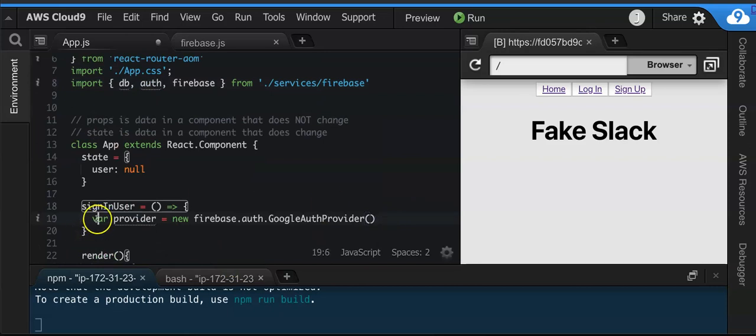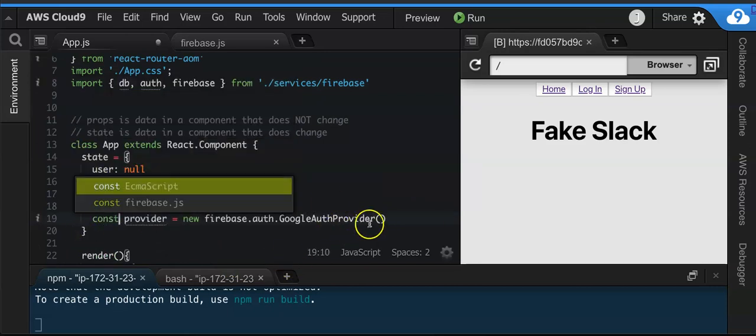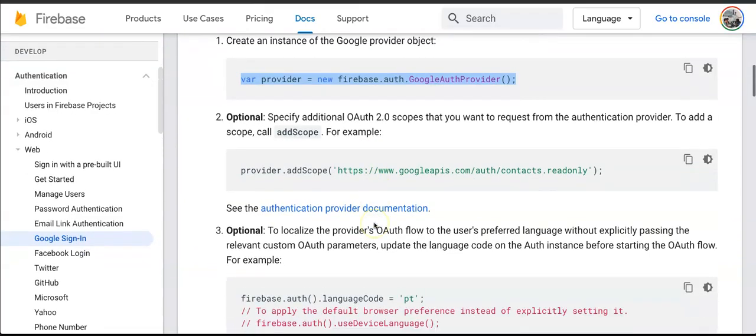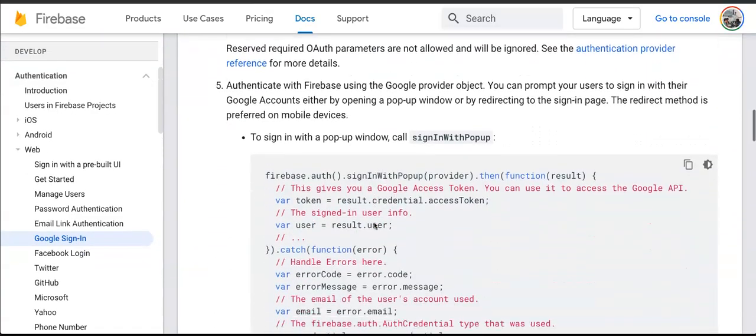And I'm going to call this a constant. So whenever we run this sign in user method, it's going to create a Google OAuth provider, which is going to allow them to sign in with Google. And then the next thing we need to do is run this function they give us right here.